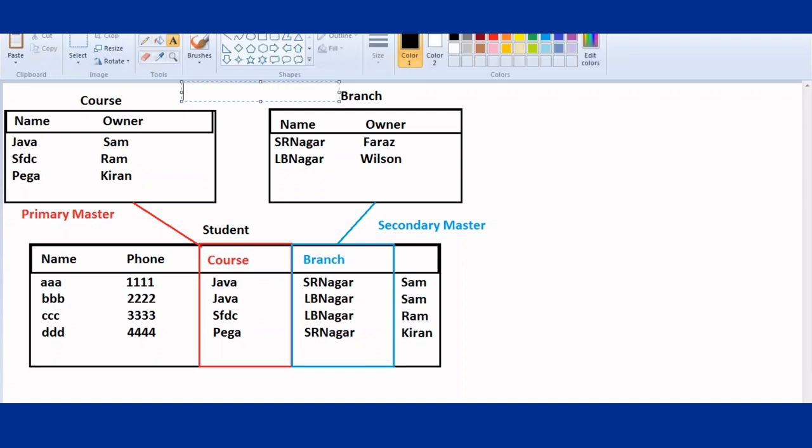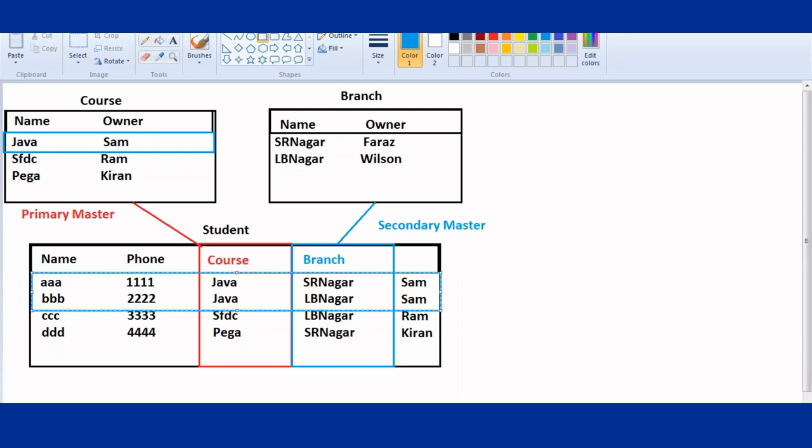Now look at this. According to master detail, if you delete any one of the primary masters, automatically what happens? The corresponding child records will be deleted, right? Suppose you are deleting a Java record, automatically these two records will be deleted. If you delete any one of the master records, the junction record will be deleted. If I delete Java, both the Java records are going to be deleted.